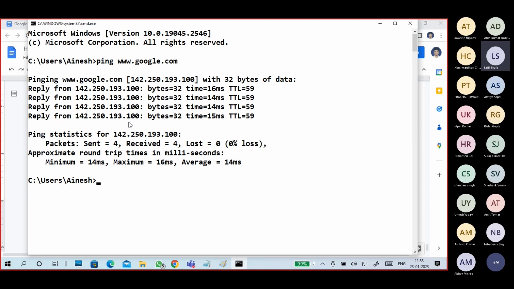www.google.com. So I got a reply from the google.com IP address. See this? This is the google.com IP address. I got a reply from google.com, which means ping is successful.